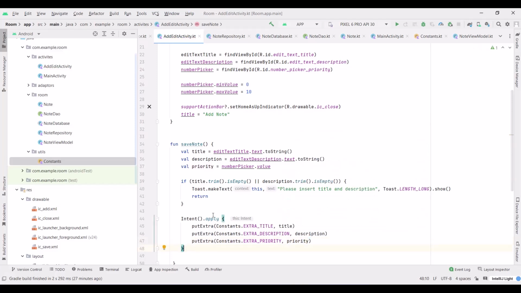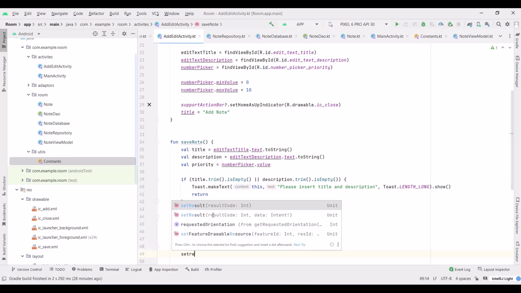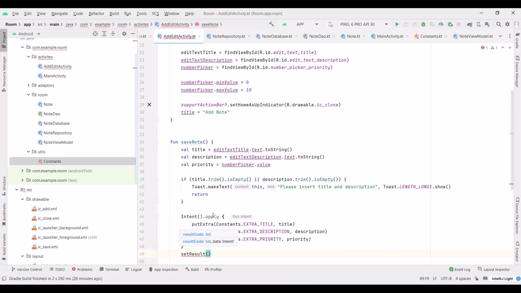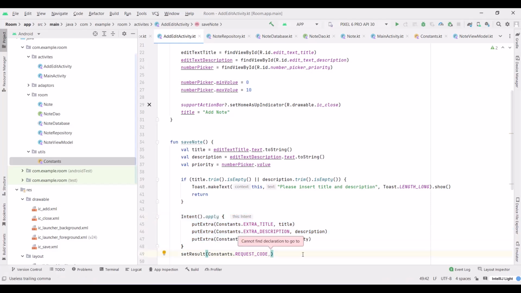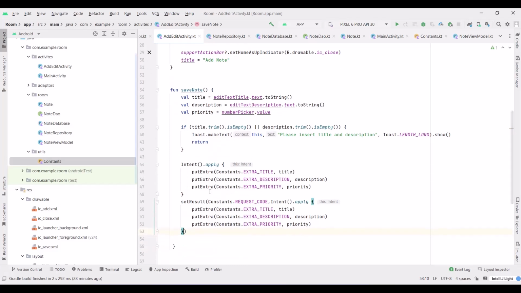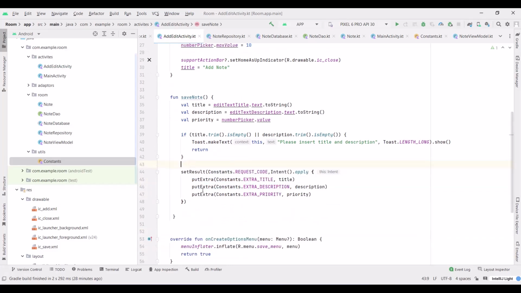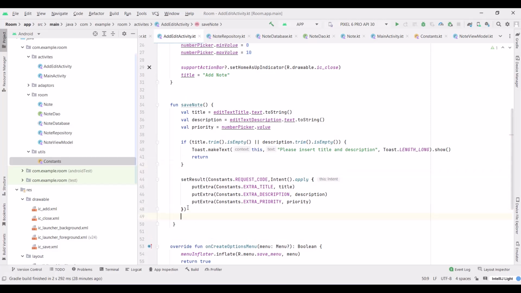Then down here I'll type setResult, and we need to pass the result code. So I'm gonna type here first Constants dot REQUEST_CODE and our intent, but our intent is this one. So let's copy all of this and let's paste it here to see if it works. Alright, so it works. And then I'm gonna type here finish to leave this activity.